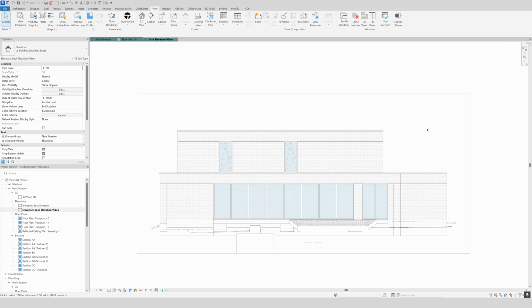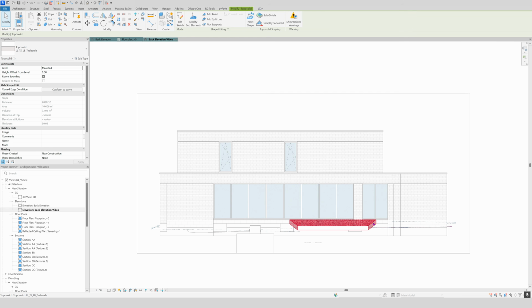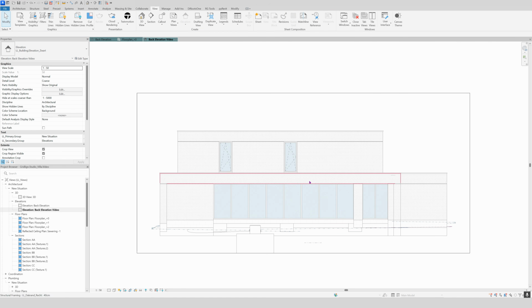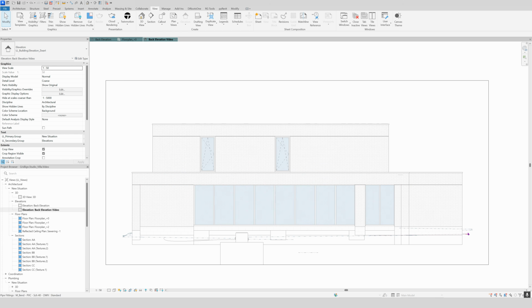The next thing that we are going to do is, of course, hide the topo solid that you have here. You can just click it, right click, hide in view, and then you can do category. Voila. What we're also gonna hide is, of course, the piping. If I set my detail level to fine, you will see the piping right here. So we're gonna hide this also again.